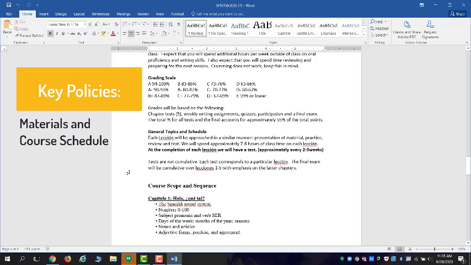Professors will also include their grading scale. A grading scale will tell you the percentage range of each letter grade. This may also differ depending on your professor, but this is a great way for you to know as you go through the course what your grade is.